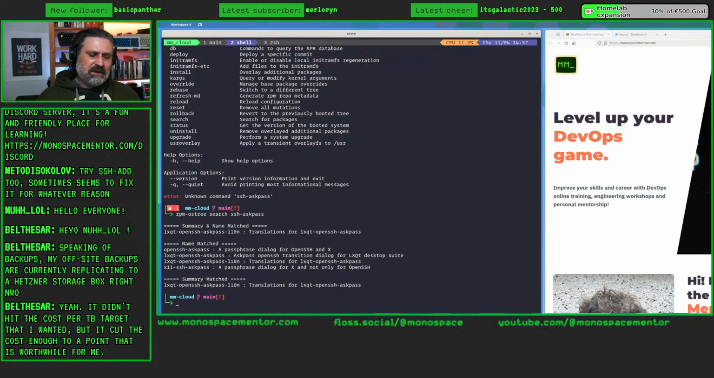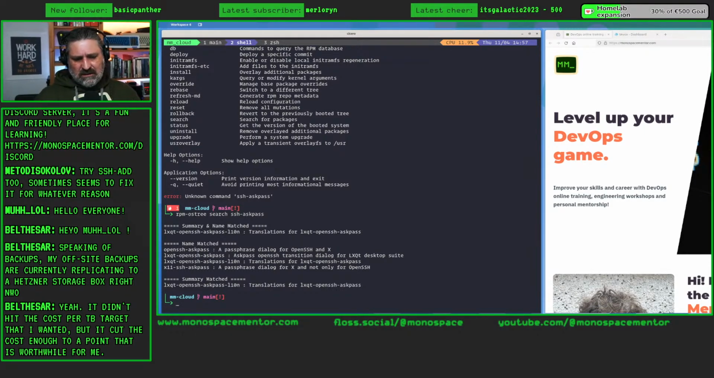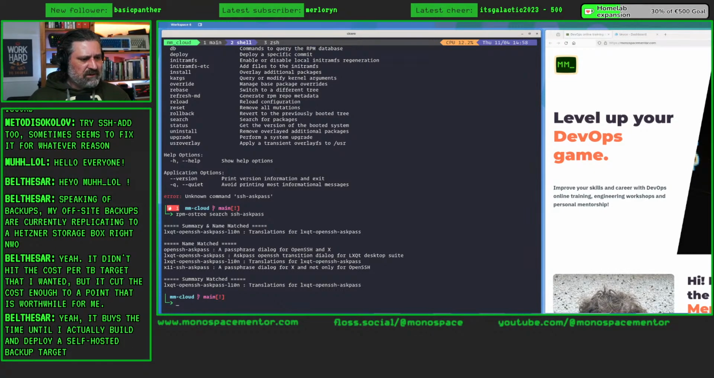Now... Oh, I hate these side quests. Will I now debug why OpenSSH AskPass doesn't work? I don't want to install it if it's not necessary, if I can help it.